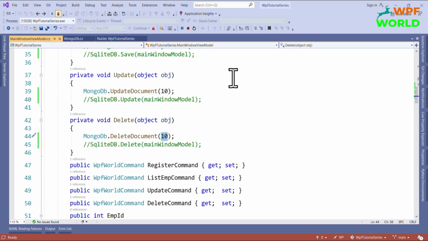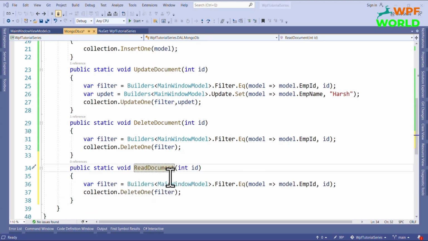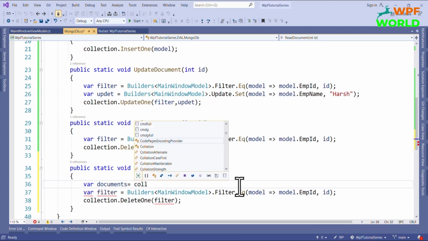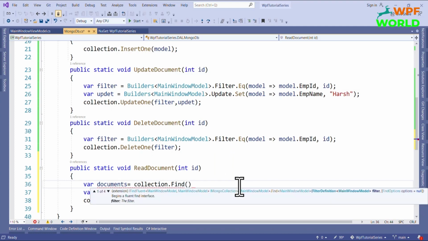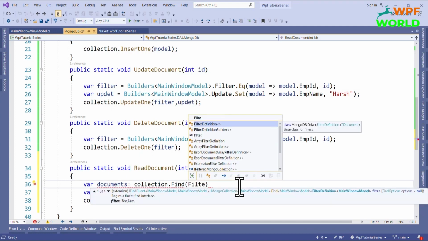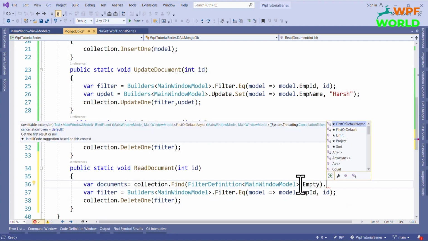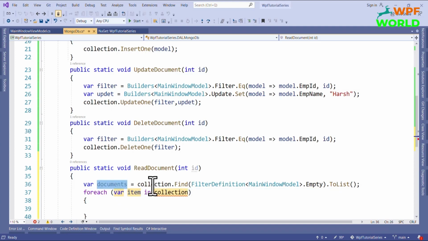Now I will add the method for read the document, so I will say read document. Okay, so here how to get it? Here documents equal to collection. From the collection we have to get the record, collection dot find, and here we have to pass the filter definition, so I will pass filter definition of this main window model, and here I will pass empty filter definition. Okay, so that it will return all the record dot to list.